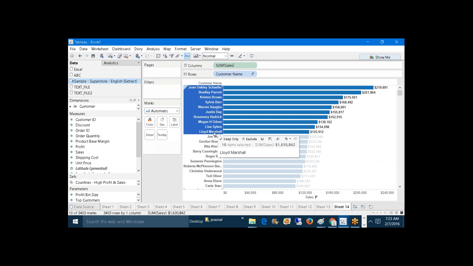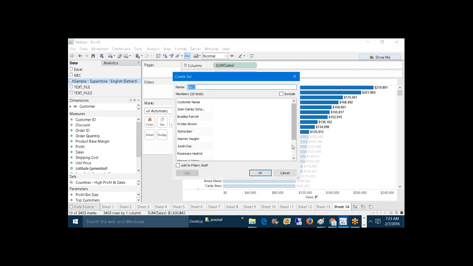After selecting the first 10, Tableau shows a small box. The small box is known as the tooltip. In the tooltip, we have the set icon. Just click on the drop down for the set icon. There we can see an option called create set. Click on create set and give the set name as top 10 customers based on sales.